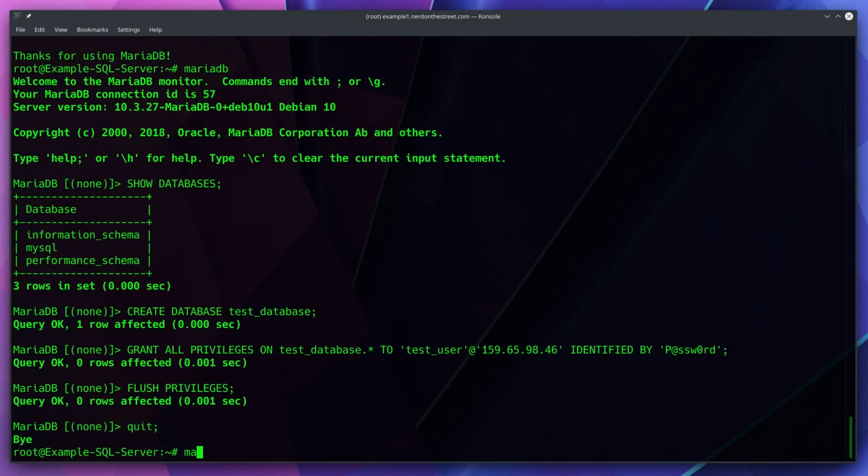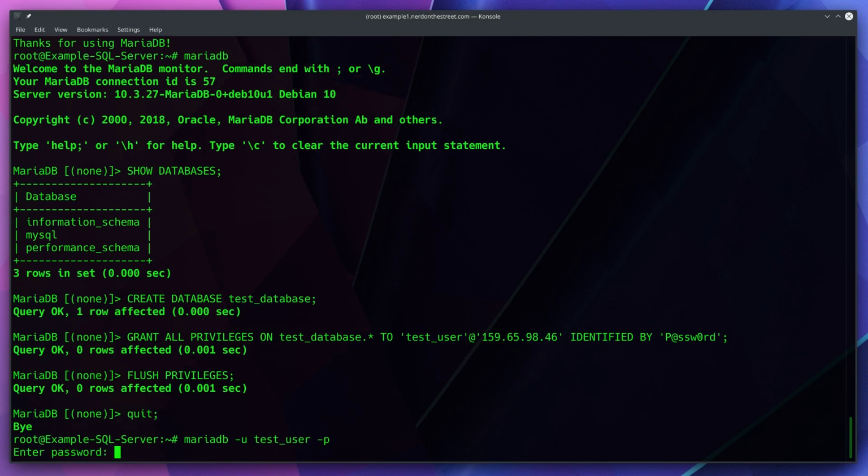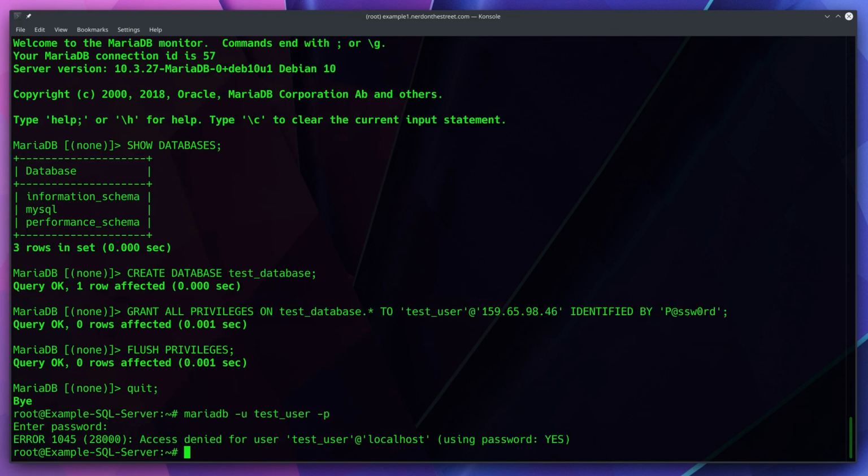Now, if I run mariadb -u testuser -p right here, this should attempt to connect to MariaDB locally using this user account, and then it's going to prompt me for a password. I'm going to enter the password, and we are going to get access denied once again because we're not allowed to connect from localhost. We're only allowed to connect from the client IP address, which we're not on right now. Right now we're on the server.